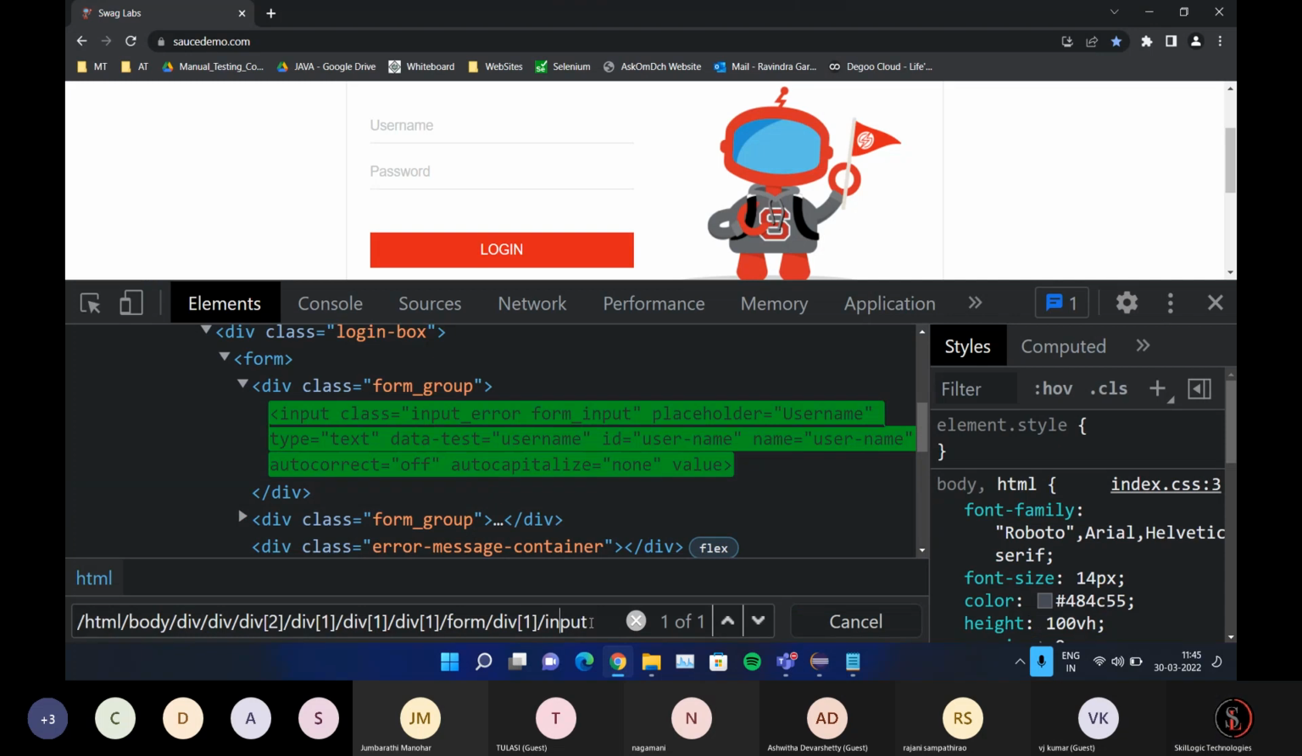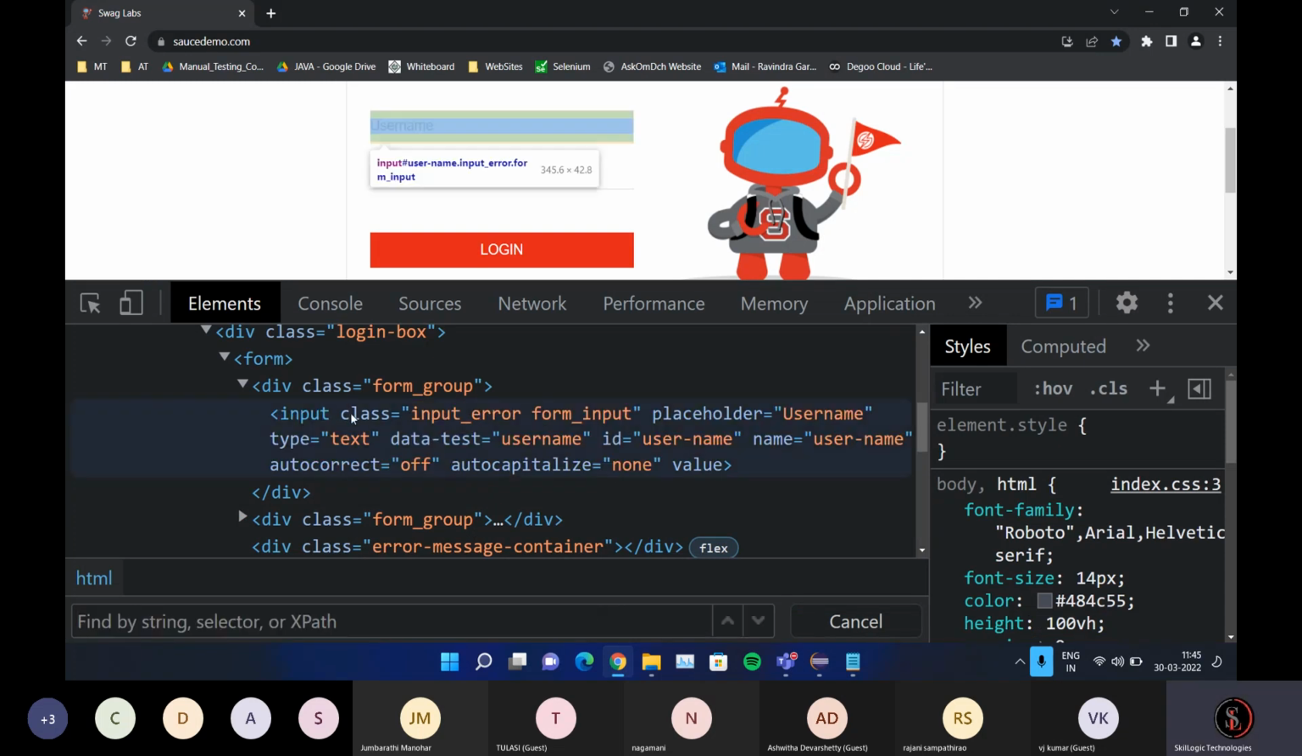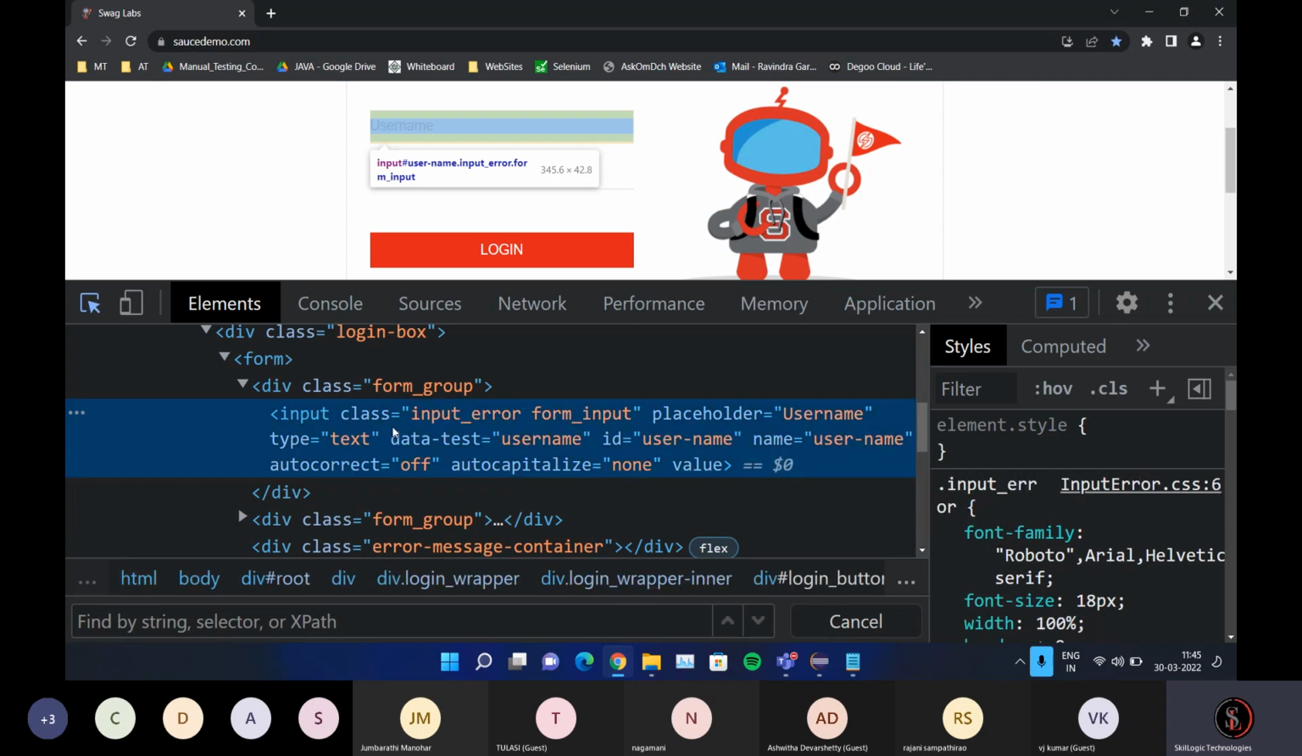So now let us forget about this absolute XPath. Now I want to identify this input element using XPath. Even though I have ID and name, forget about that. I want to identify this with XPath, which is nothing but relative XPath, not absolute XPath.